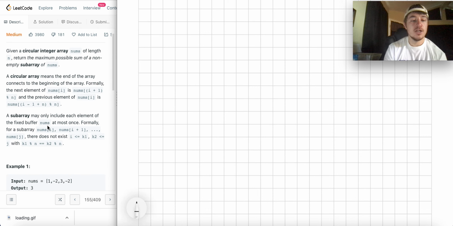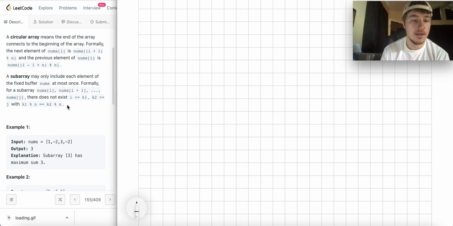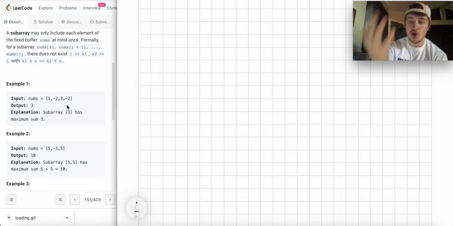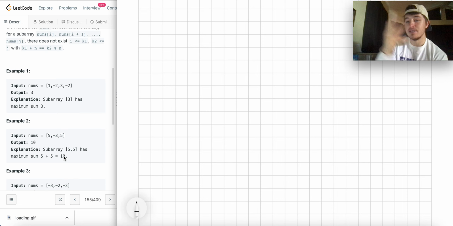A subarray may only include each element of a fixed buffer nums at most once. All right, so I can include each number once as long as it's in a row, right? I have to choose consecutive elements. I can't do a subsequence thing. I can't just pick random elements. I have to pick elements consecutively. But there's also this added feature where I can wrap around the end. So we want to find the maximum subarray, but it's also possible that that maximum subarray is the wraparound subarray because there's a circular aspect to the system.